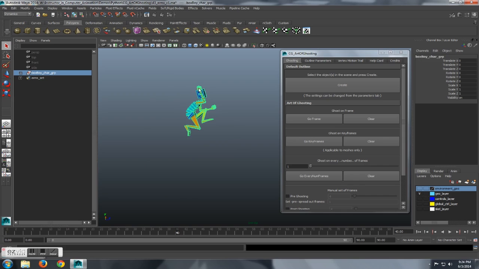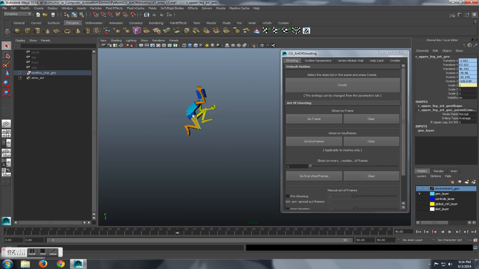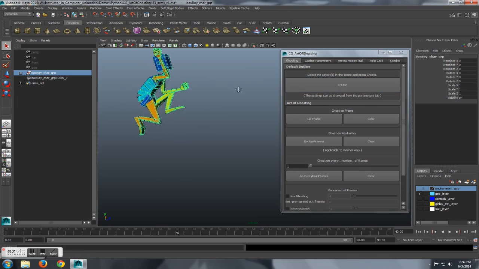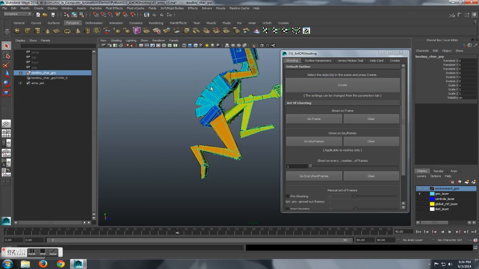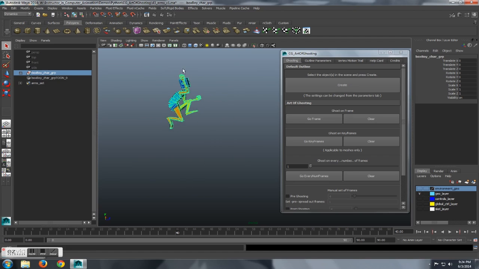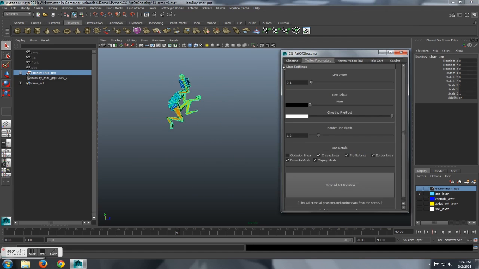So now, first things first, you can select the entire group of a character instead of selecting just a mesh like that, which will work as well. But you can also select the entire group. So selecting the group, first thing you do is press create. Now this here will create an outline of the character's body using the toon shader outline.